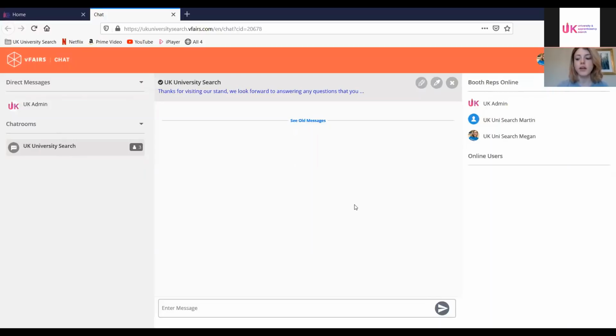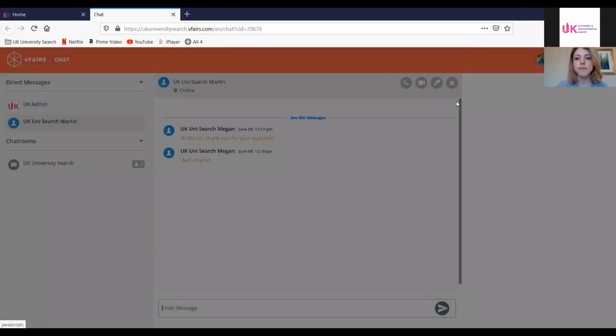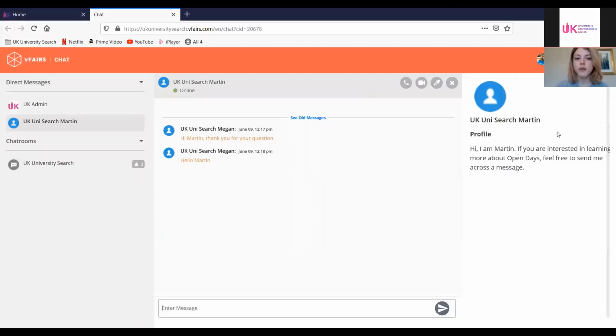So what you need to do when you first come onto the stand is remember that direct messages are much better than posting in the general chat room, and that's the one you can see here. If you have a question, come over to the right-hand side here and have a look at who's online from this exhibitor. And then you can choose the most relevant person to message. As you can see, if I click on Martin here and click on chat, you'll be able to see what kind of questions you can ask him. So he says that you can ask him about open days.